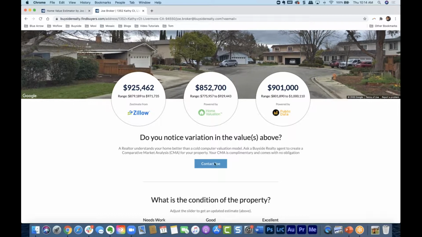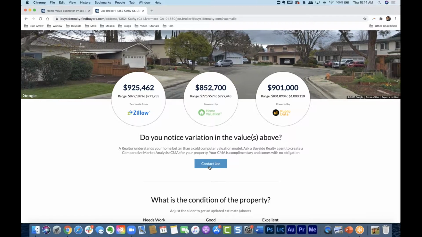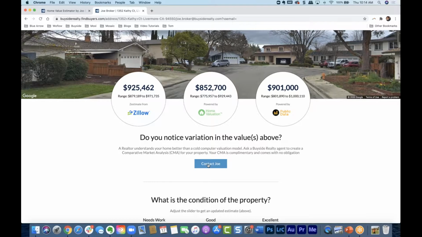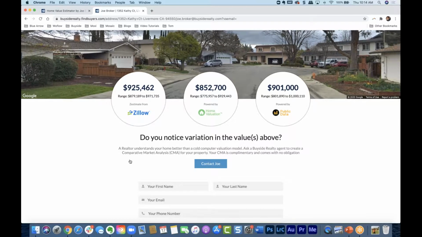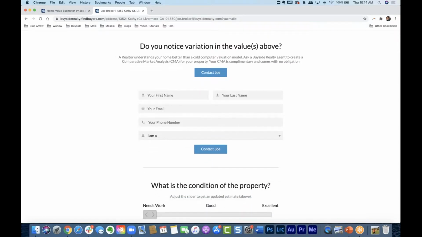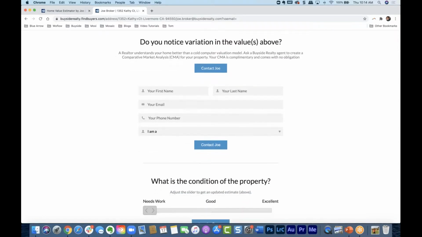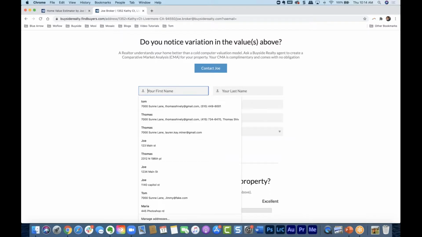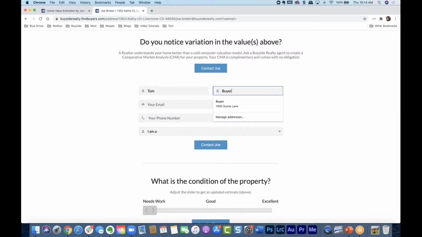So we want to give them that call to action here. So we have that Contact Joe button there. I can click that button, and it's going to give me this contact form, which is great. So now they have that direct line to you. When they have questions about real estate, they can come in here and say, okay, my name is Tommy Buyer. I can put in my email, tom@fake.com.